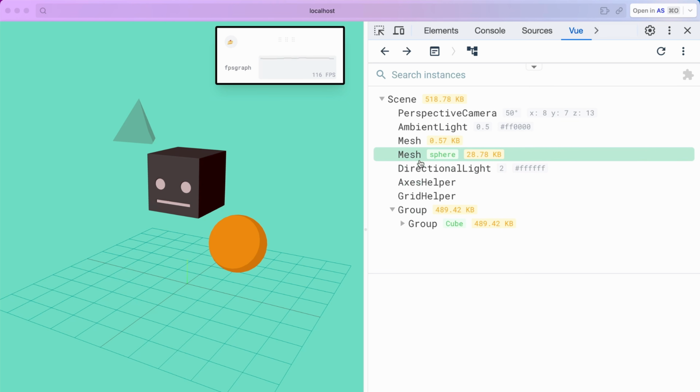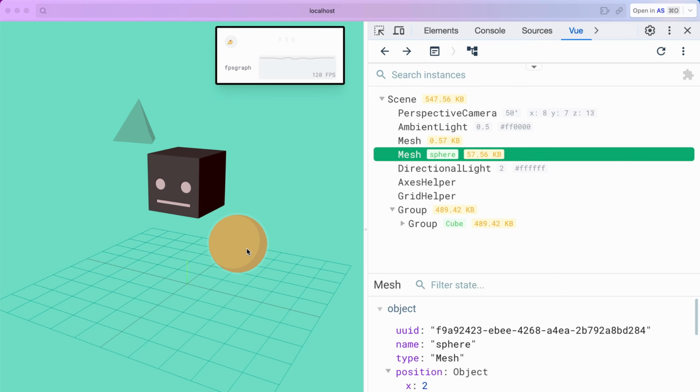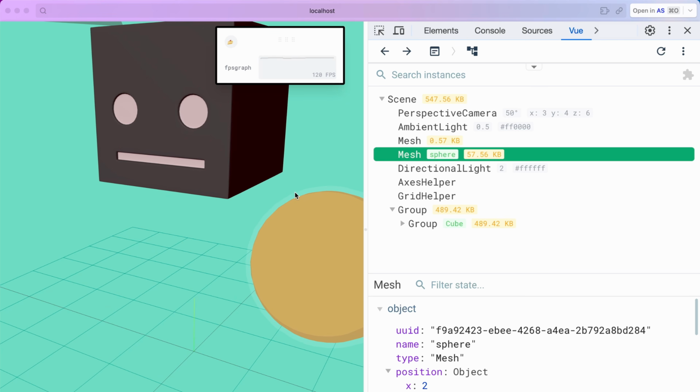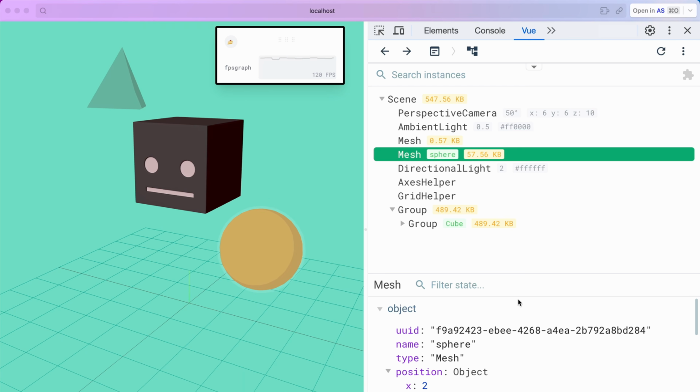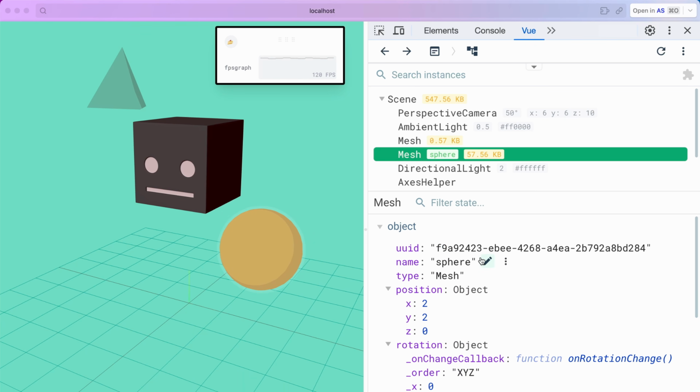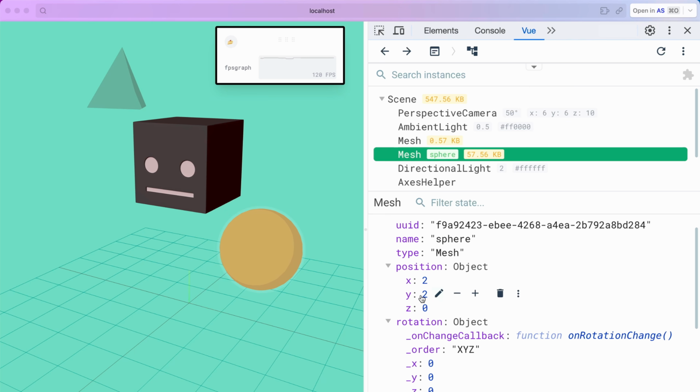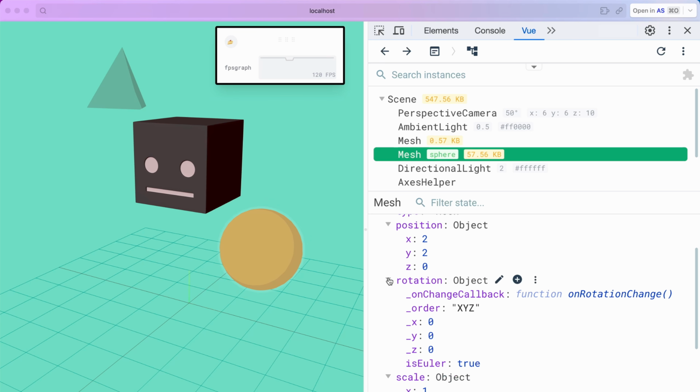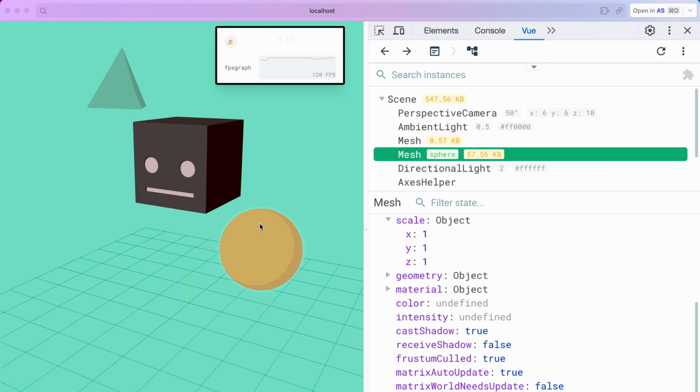So let me show you what happens if you select one of the objects. Let's select the mesh right here, like the sphere. Once you click it, you're going to notice, and maybe I have to zoom in a little bit here, that it's been highlighted by the DevTools so you can see what's going on there and which one is selected. Inside of here, if we move this a little bit, here is the inspection of the object itself, or the instance. Here we have the ID, the name, and the position, for example, of the object. So it's in X2, Y2, we have the rotation, we have all the properties available on that sphere.